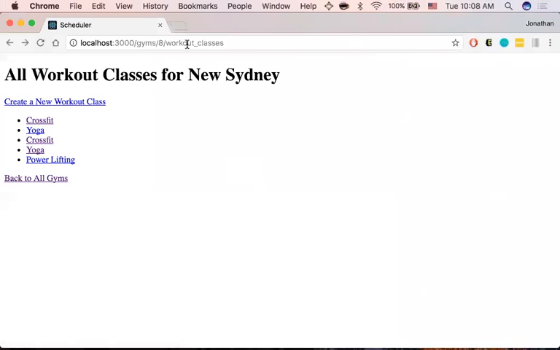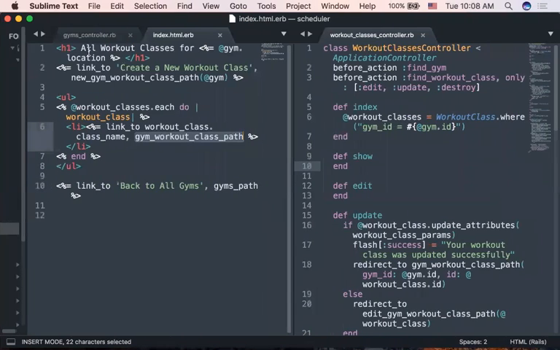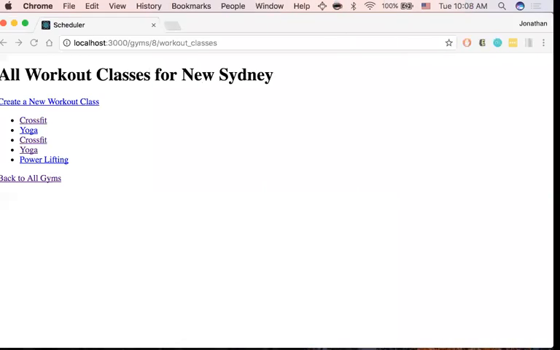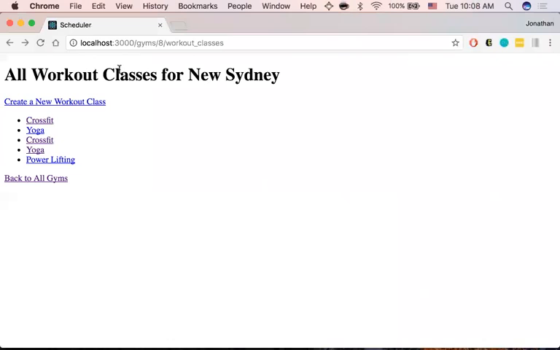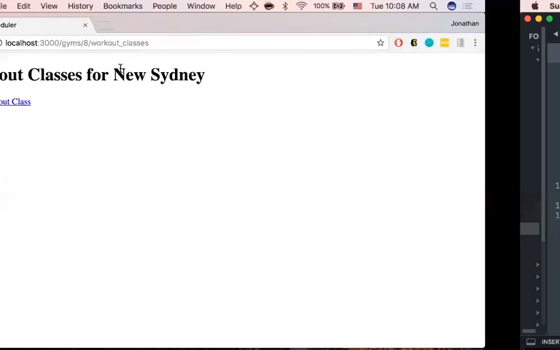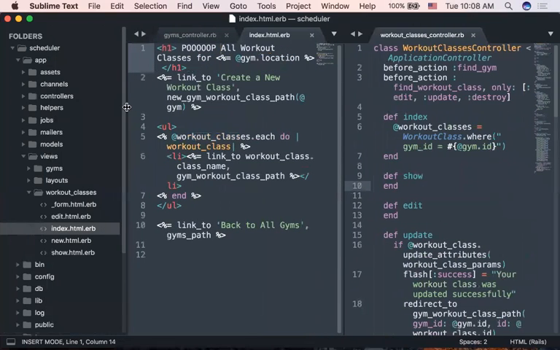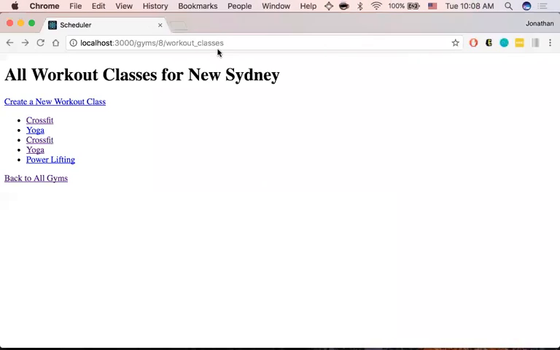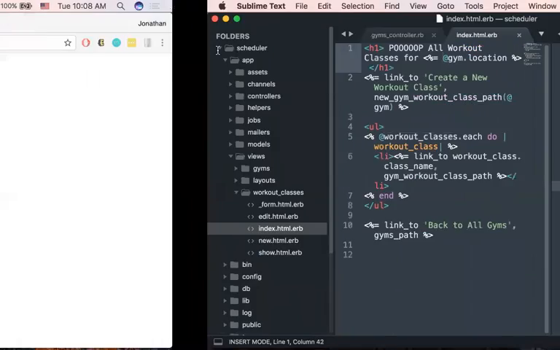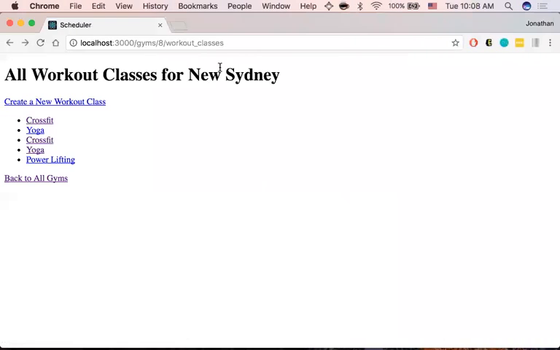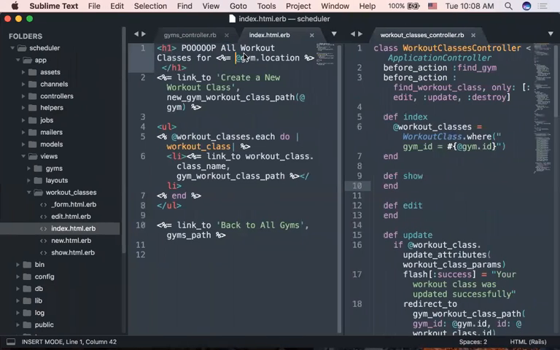So here's the index page. Let's just make sure that we're on the right page. We're on the wrong page. Oh, okay. So it's not magic. Wait, that doesn't make any sense. What is the index? All workout classes for New Sydney. Is it because I'm cached? Interesting. All workout classes for... So we're in the index.